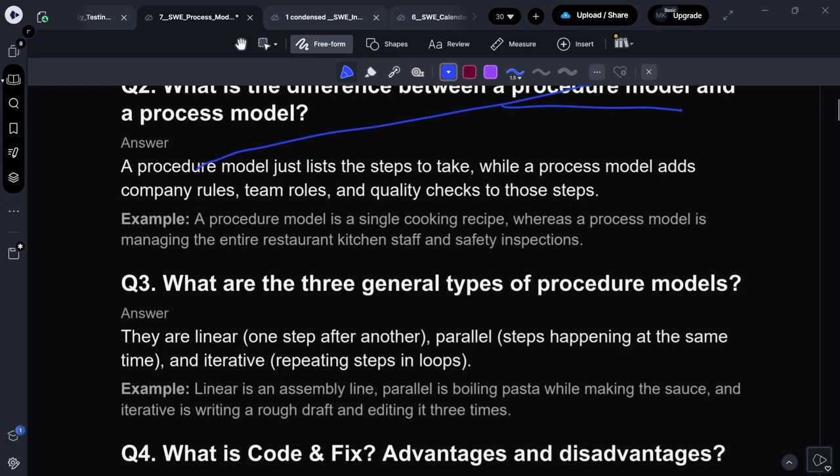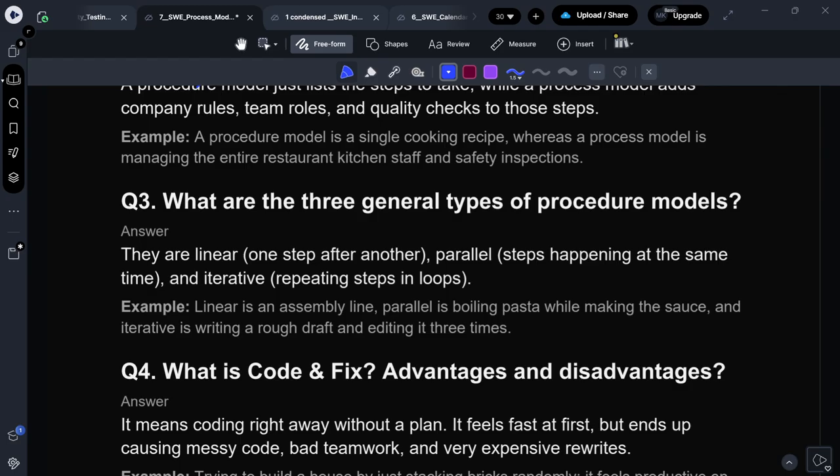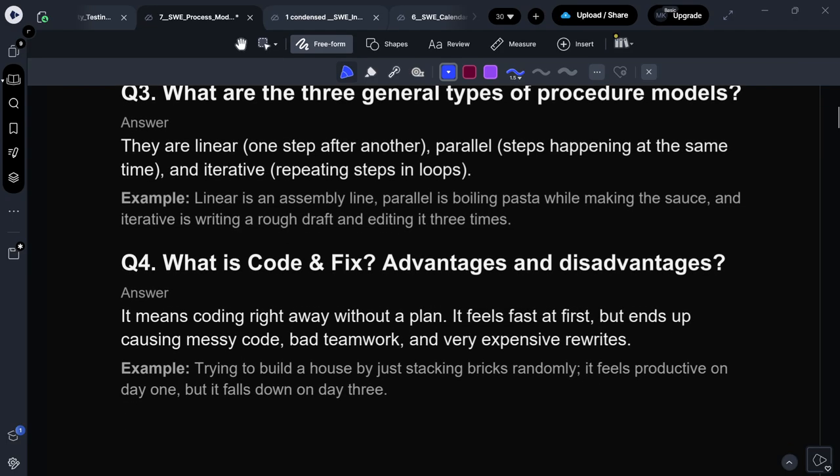and safety inspections. Now, what are the three general types of procedure models? They are linear, one step after another; parallel, steps happening at the same time; and iterative, repeating steps in loops. Linear is an assembly line, parallel is boiling pasta while making the sauce, and iterative is writing a rough draft and editing it three times, in a loop.